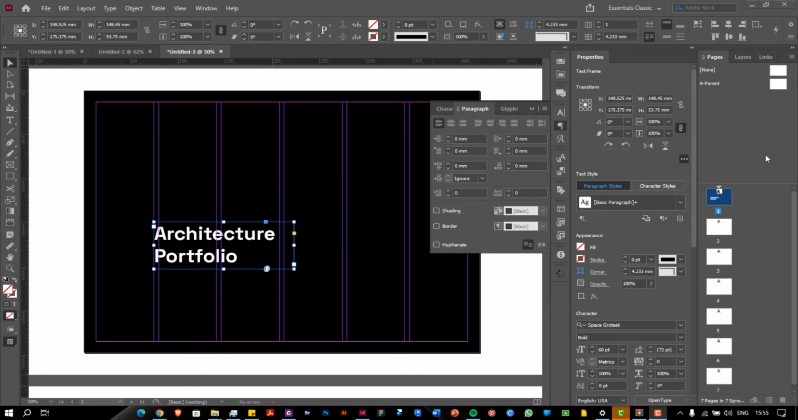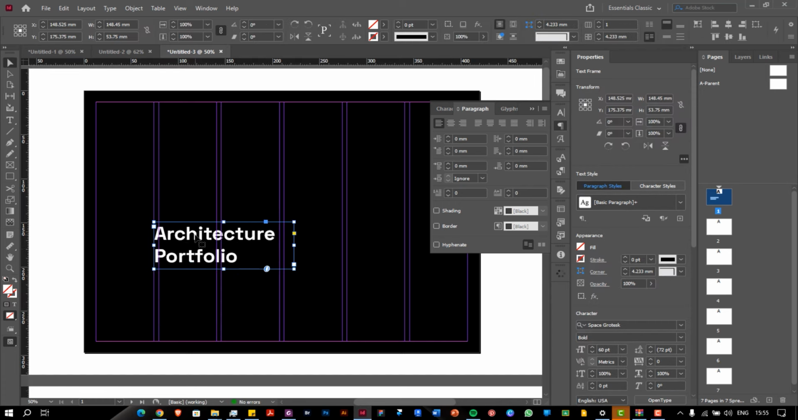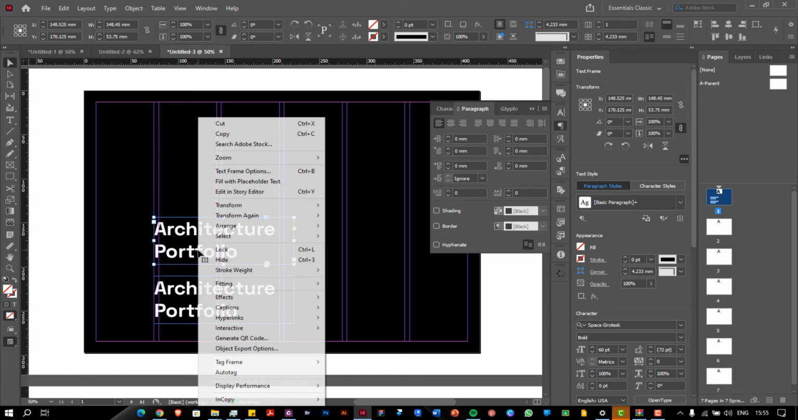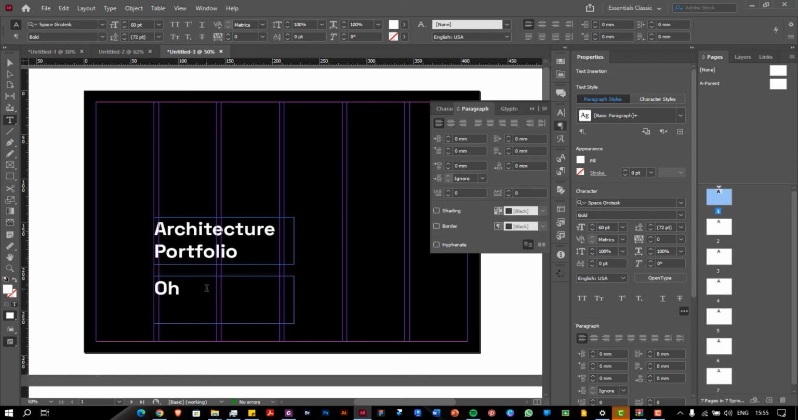So next, I'm going to also have my name. I can hold Alt and drag to duplicate, or you can choose to copy and paste with Ctrl C, Ctrl V. Now I'm going to change this to my name just to give some context.